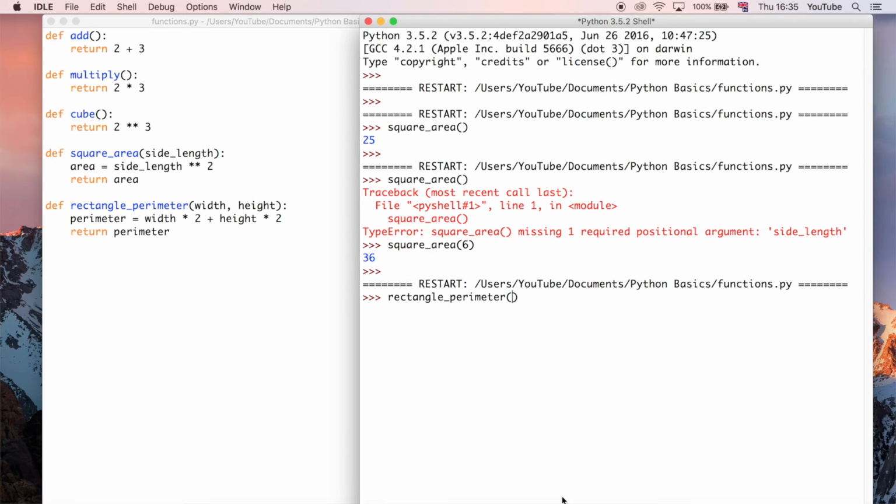And so it wants me to specify a width and a height now. So let's do 4, 5. So that would be how you call the function with two parameters. So we get 18, which is correct, it's what we'd expect from the perimeter of the rectangle with side lengths 4 and 5 respectively for the width and the height.